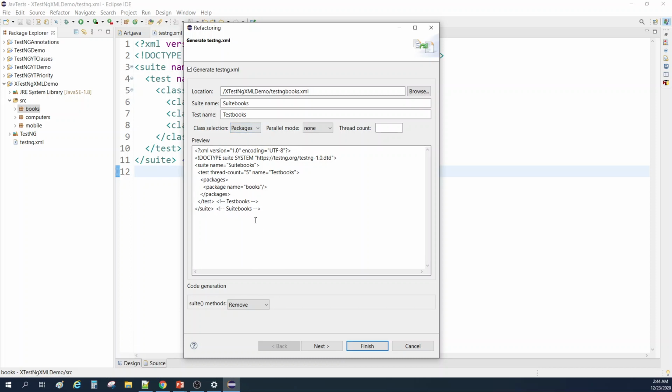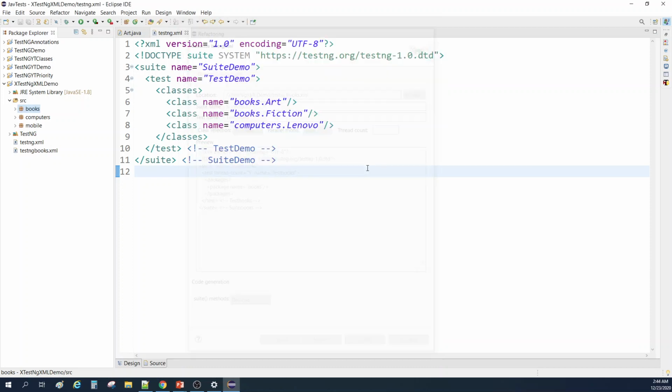Now if you see, the XML file is short now, very small. The change you will see is we don't have classes anymore; instead of classes we have packages, right? And within packages we have books, the package that we selected. Okay, so just click on finish.